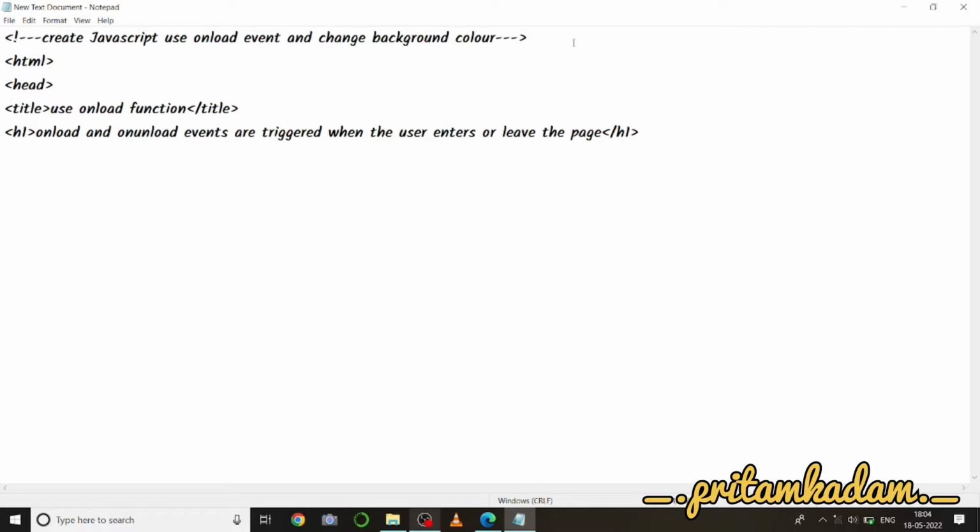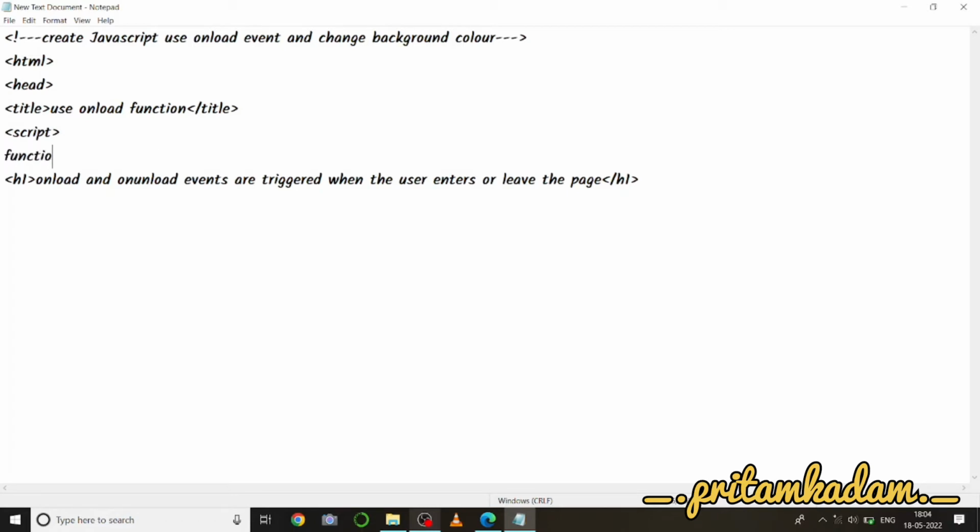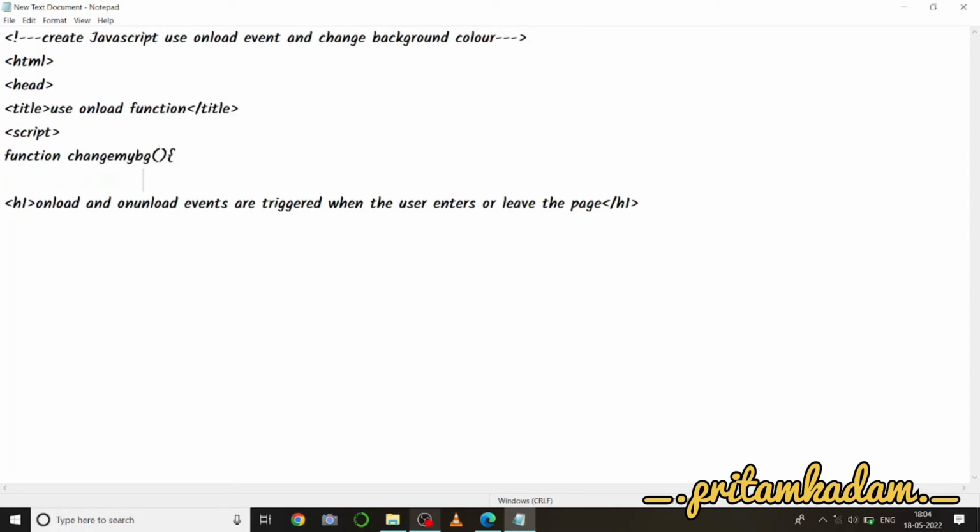Now let us write function. So we will write the function in the script tag. So script, and then function name. We can write name as changemybg or changemybackground or anything you want. So document.body.style.backgroundColor equals to whatever color you like. So let me just write it as sky blue. This statement is making my whole body as background color as sky blue.